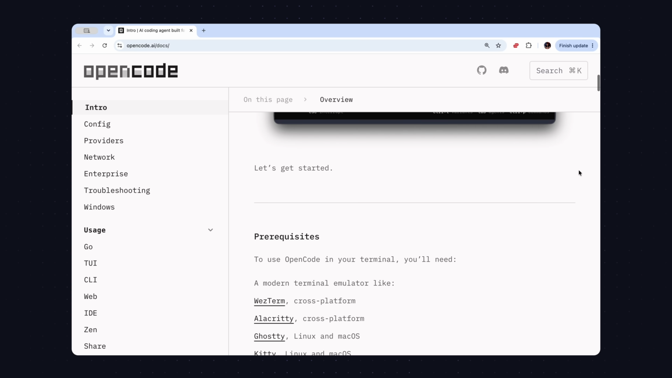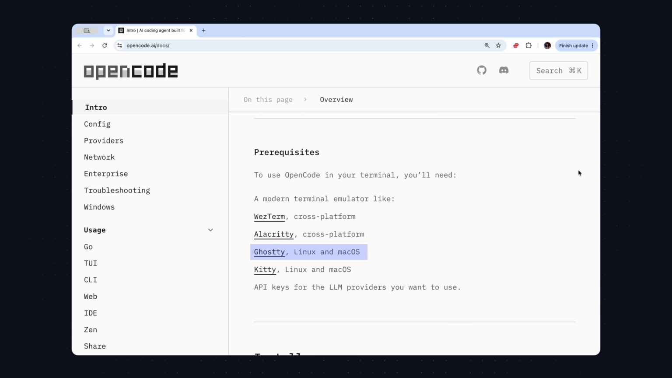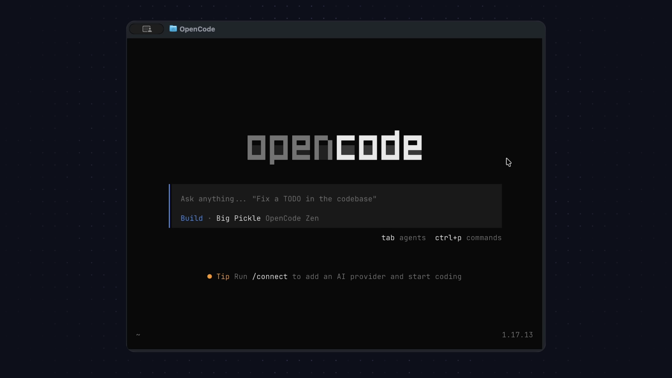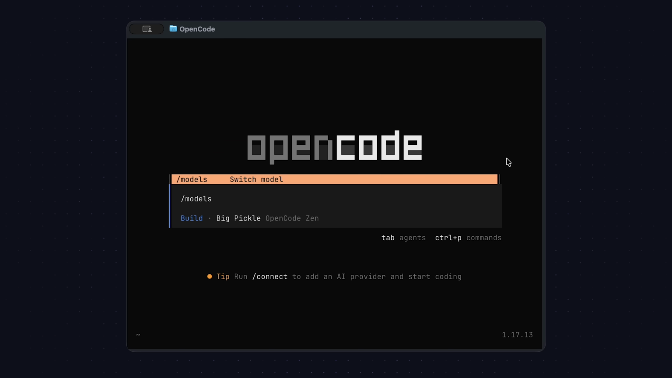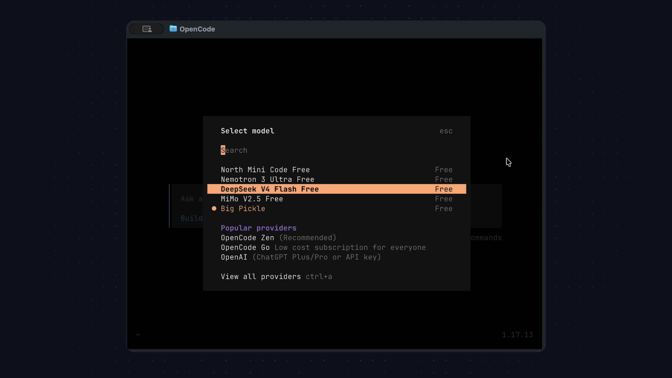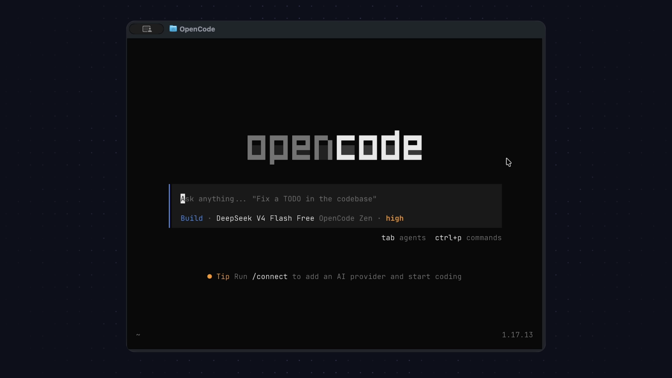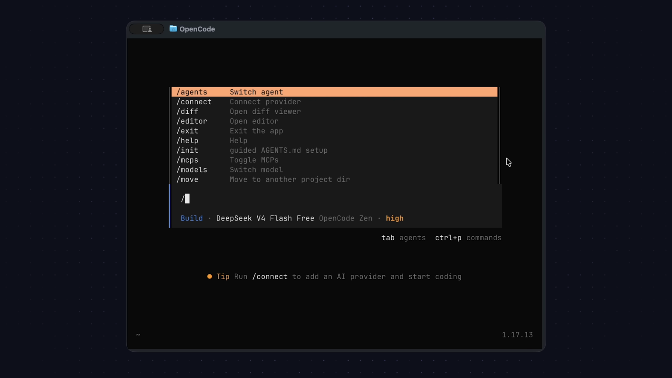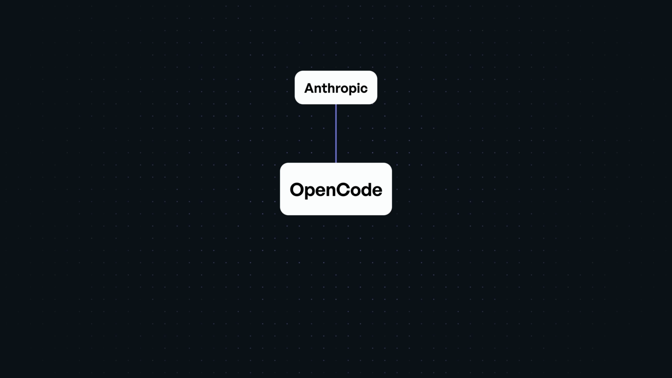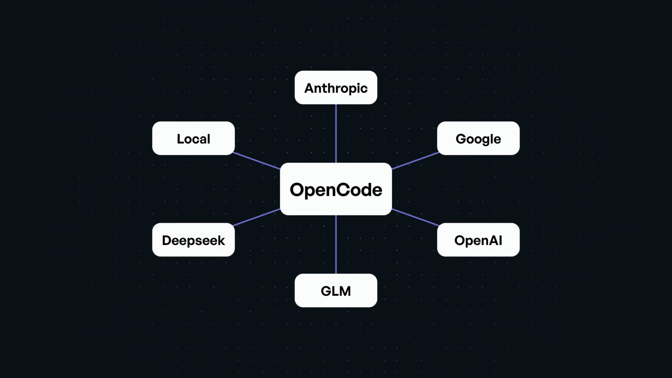Here I'm using Ghostty, which is one of OpenCode's recommended terminals. You can see immediately the terminal UI here is really clean, but the big difference is bringing your own models. By default, I'm using a free model called Big Pickle, but using the /models command, I can easily switch to other free alternatives or paid models from companies like Google, Anthropic, and OpenAI.